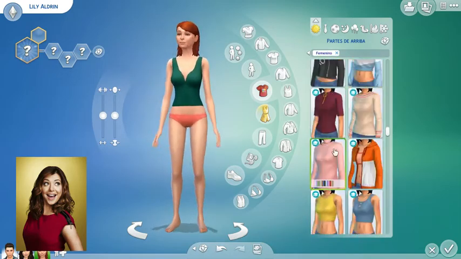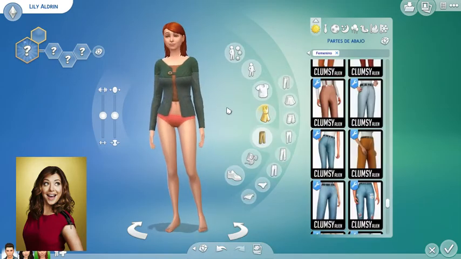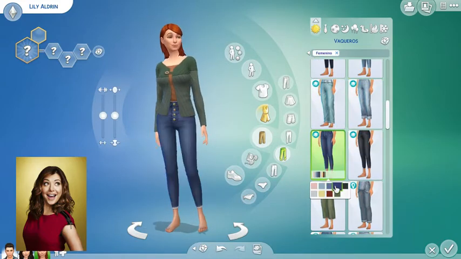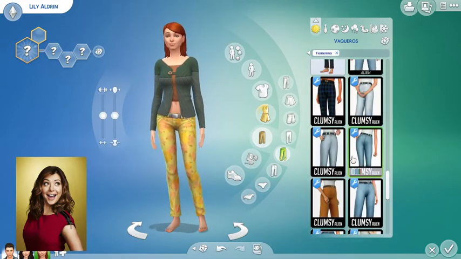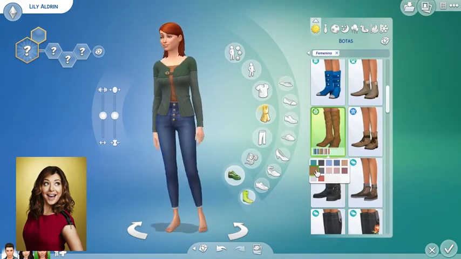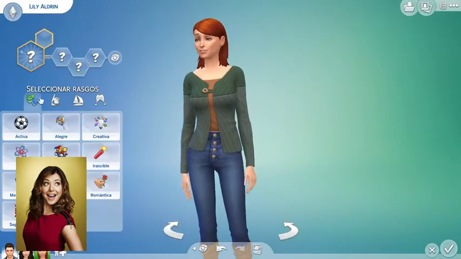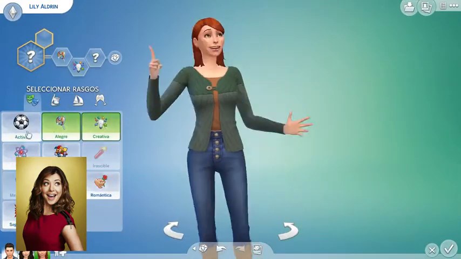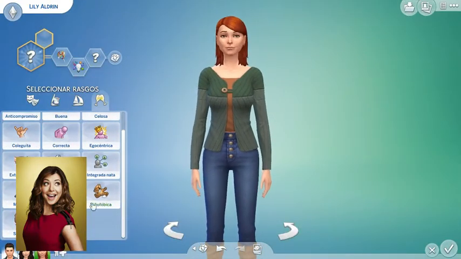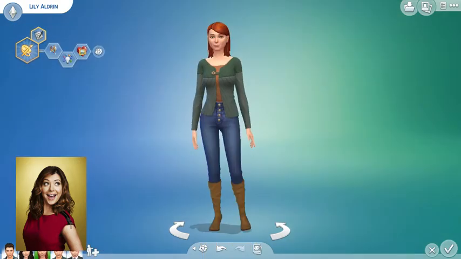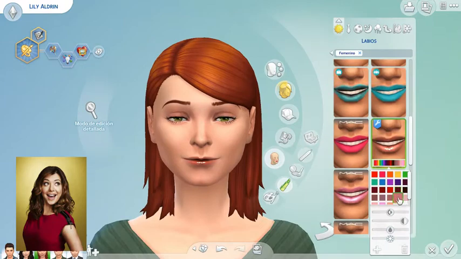I rarely use much CC. I just used eyelashes because I need eyelashes in The Sims. Like, I hate the eyelashes that we have in the game. They are horrible. I'm sorry, I don't like them. And so I used that, and I think that for Robin, the top is also CC, but that's the only thing I would say. I didn't even use skin overlays, which I always use.